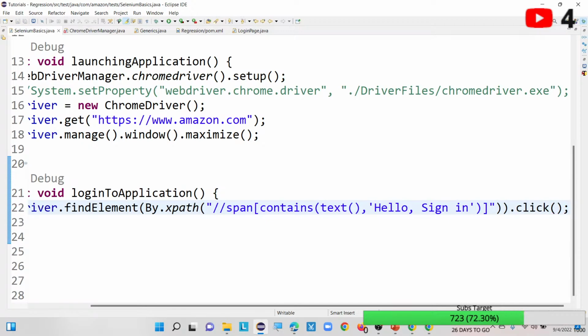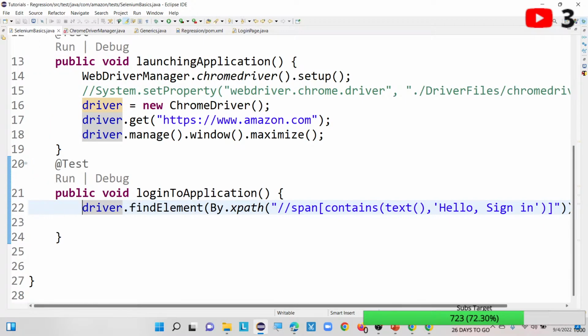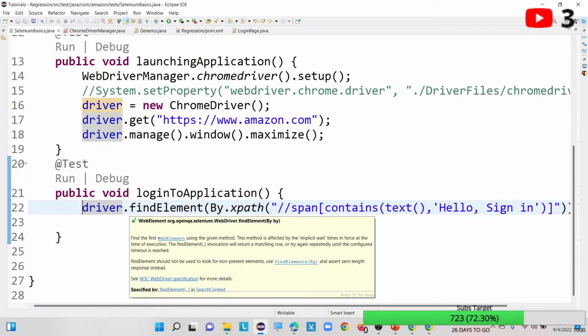So see here, I am using driver dot find element to click on only one web element. Driver dot find element returns the first web element matching the specified properties, and its return type is WebElement. If no element matches the specified properties, it will throw no such element exception.